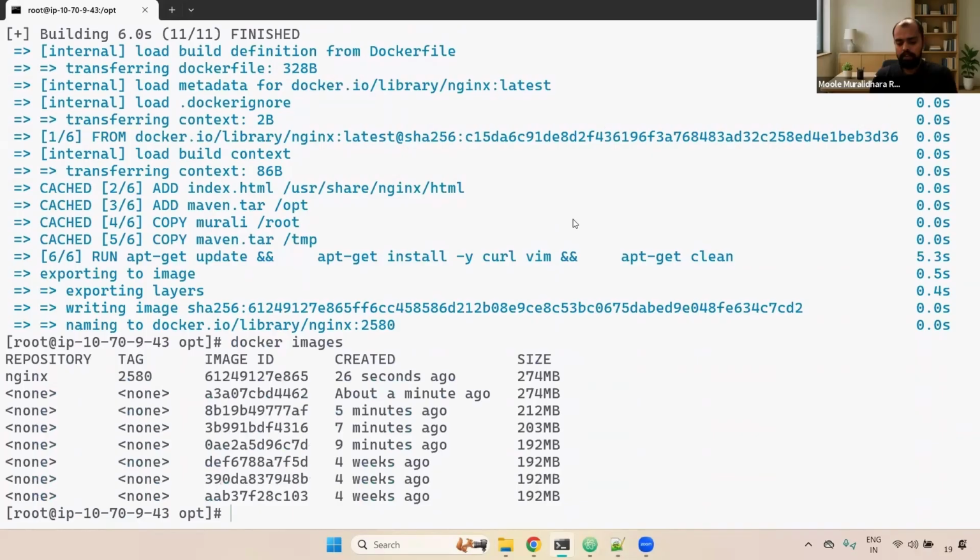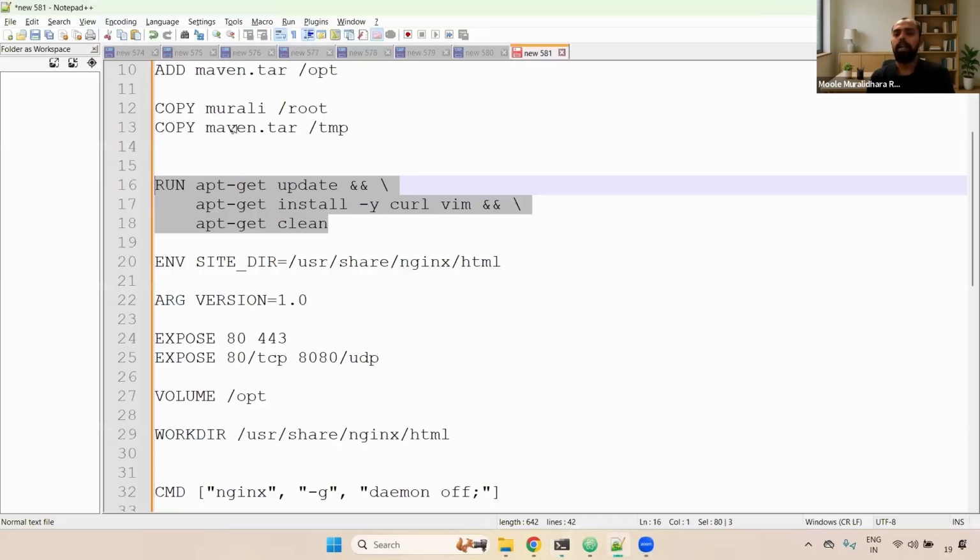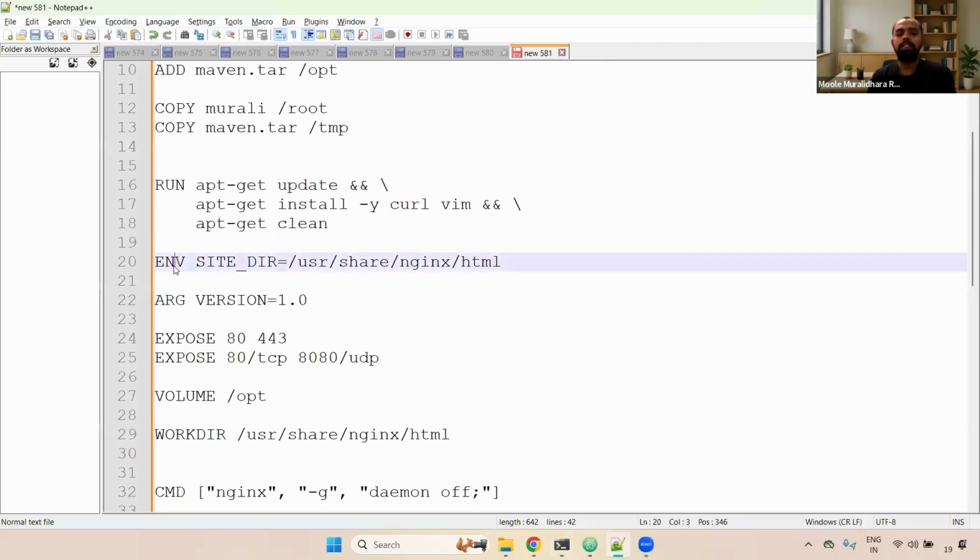Understand, right? Fine. Now we have done this one. Very good. Everything is completed until the run instruction. What is the next command? I'm going to use env. Env is nothing but, if you want to set an environment variable, we use env. When you use the env instruction, as I said earlier, it is available during the build time, and also at container runtime, whatever environment variable you are setting up.